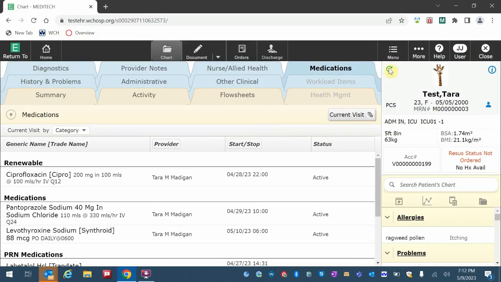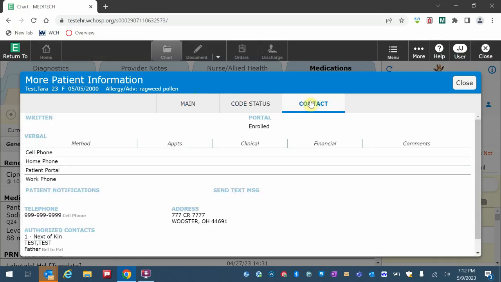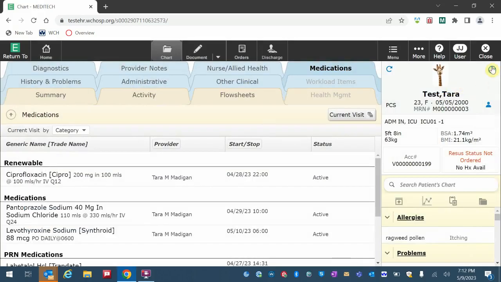As on the front screen, here's another refresh button. Anytime you see that little half circle with an arrow, you know that's a refresh button. This little eye over here is a nice information button. If you click on that, it'll give you a quick snapshot of some of the main demographic information, their code status, contact information. Very handy, probably for a quick view for secretaries and things like that. The reference section also has the name, age, date of birth, the medical record number, if they're admitted, their height and weight, the account number.